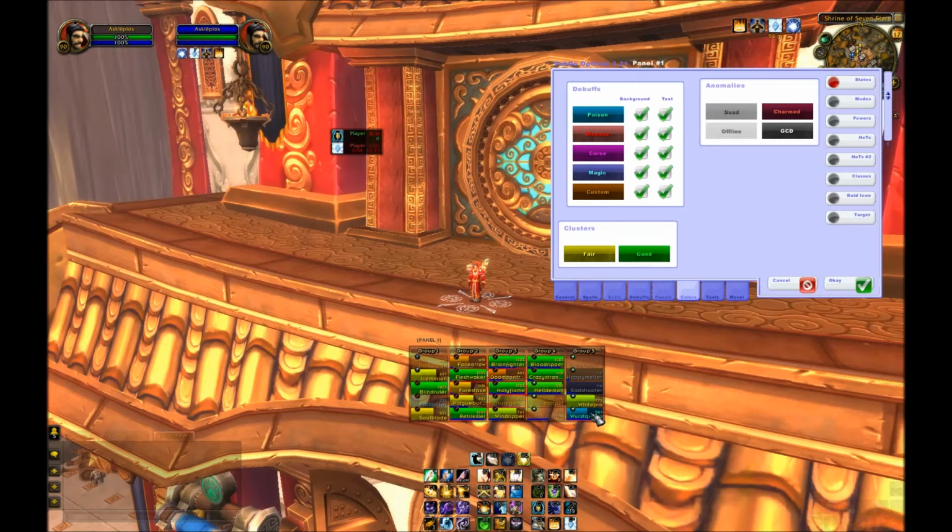In addition, you'll notice that several players are faded out on the meter. If a player is faded out, that means they are out of range of your most basic spells. Now, this range is set automatically by VuhDo and should be appropriate for your class.